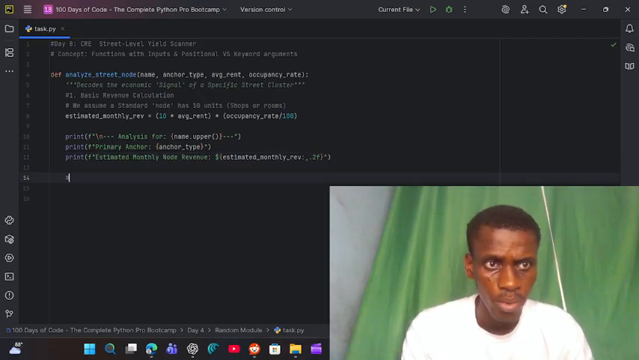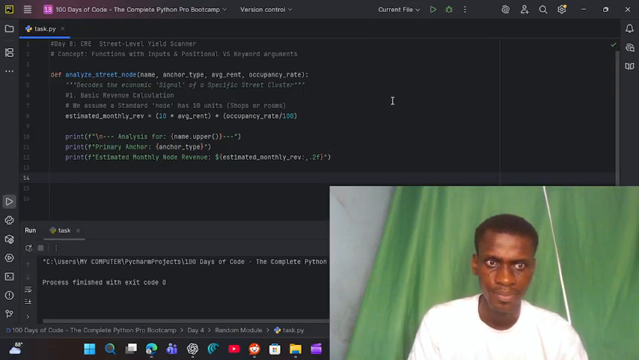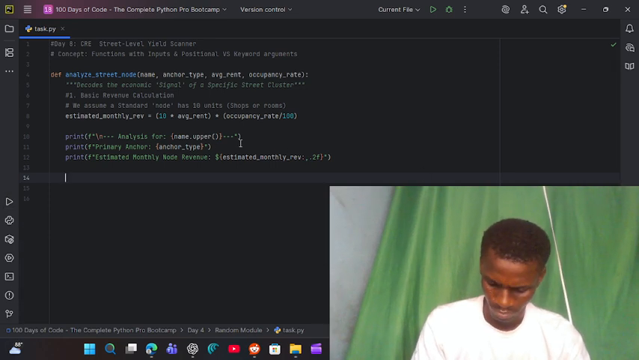So number one was the basic revenue calculation. Let me test the code to see whether there are any bugs. Okay, no bugs, lucky.